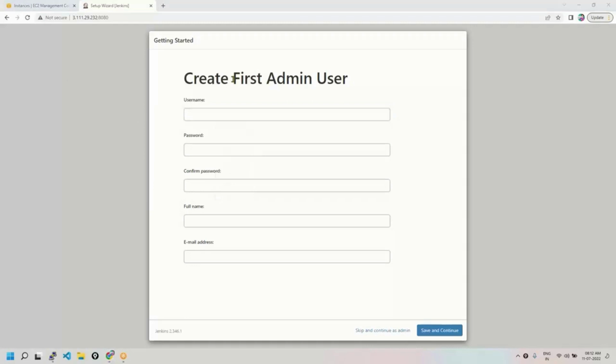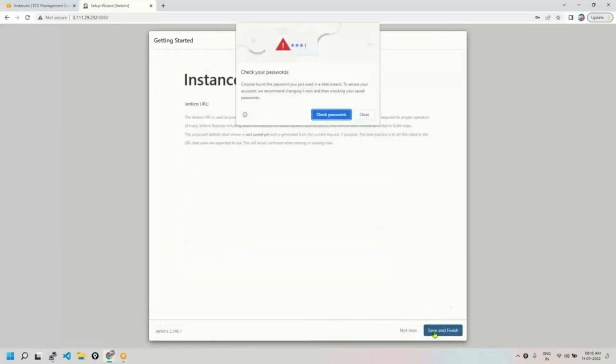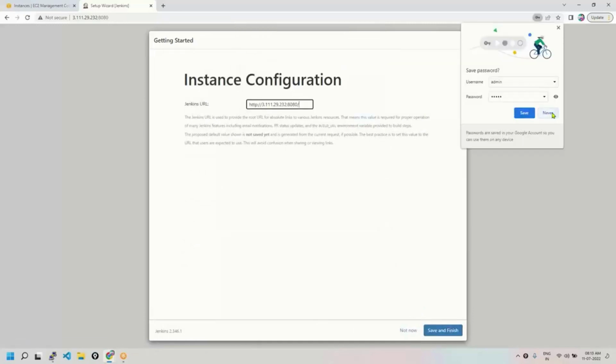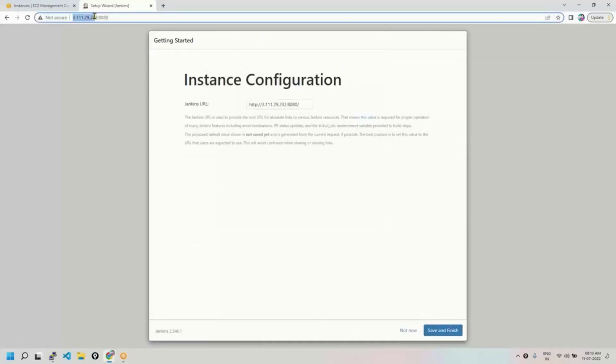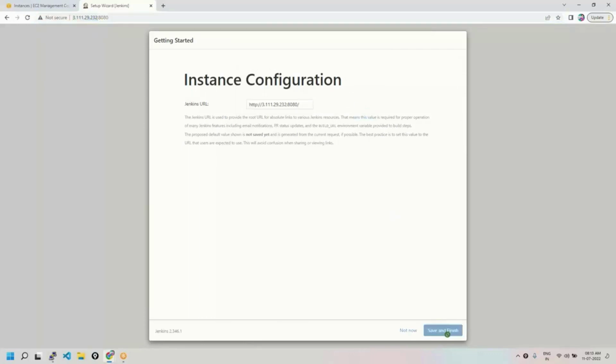Finally we came to this page and it's asking to create a user. You can create some user with which you will log in. I'm giving the name as admin. You may give any name of your choice. Password, confirm the password. You can put some dummy email ID, also fine. Save and continue. So it's asking for the URL where Jenkins will be accessed. See, this is one: the IP address of the server EC2 instance, :8080. Save and finish.